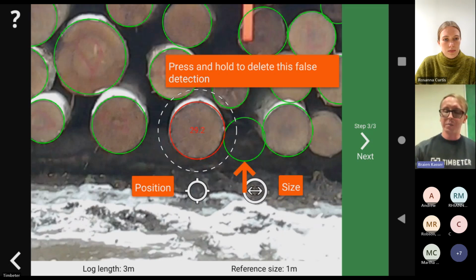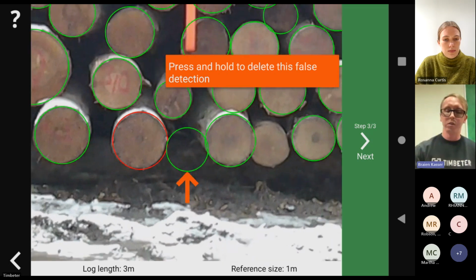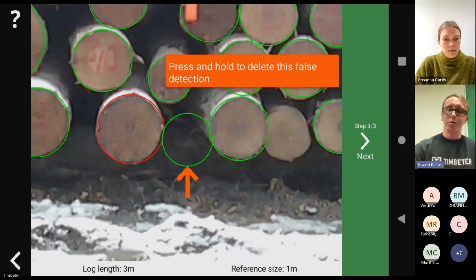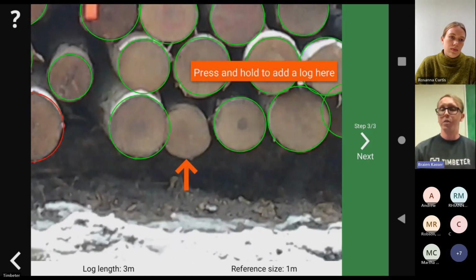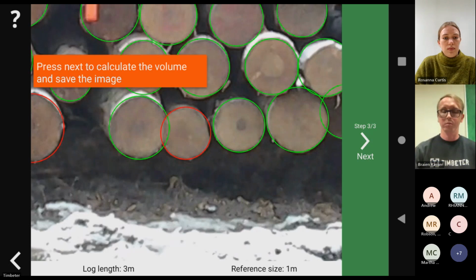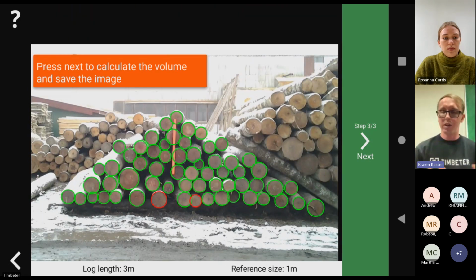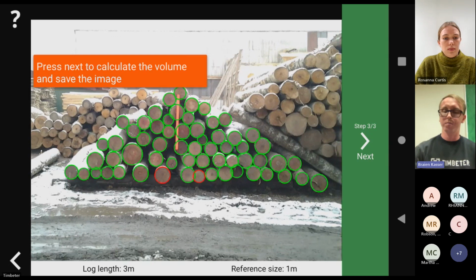And if we want to eliminate anything, like an empty space here that is still marked as a diameter, I hold my finger on it for a fraction of a second and it will disappear. The same can be done with adding logs: when I hold my finger here for a fraction of a second, our software is forced to see and measure this log. And now everything seems to be perfect in this image, and we can proceed to the final result.